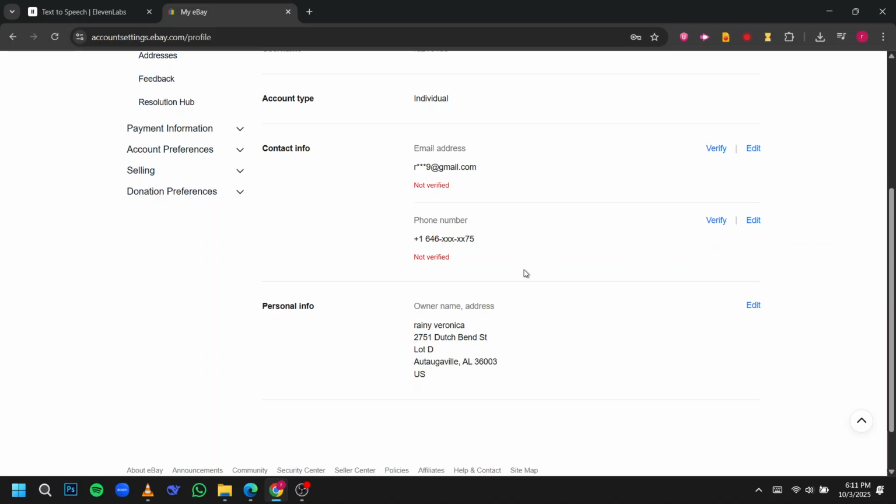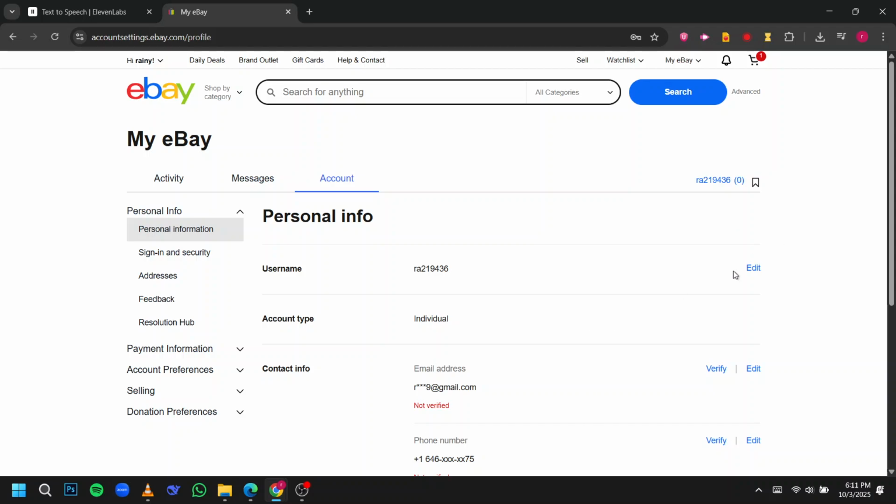And there you have it. You've now successfully updated your contact information. Remember, keeping your contact details up to date ensures that eBay can reach you if needed, and it also helps secure your account. If you have any more questions or need additional help, don't hesitate to visit the eBay help section or contact their customer support for further assistance.